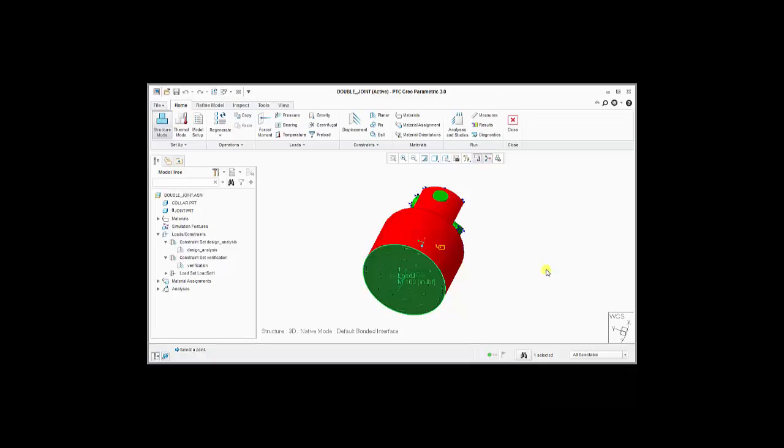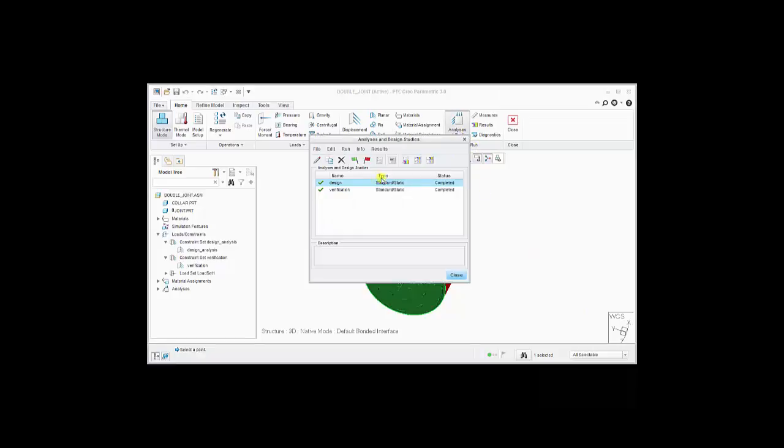And as you can see, I've already created 2 analyses. One is a design and one is the verification. This is to check the motion of displacement in the results window and ensure everything looks as expected. And this one is to get the results that I desire. So I've already run these for the sake of time. We'll switch over to those now.